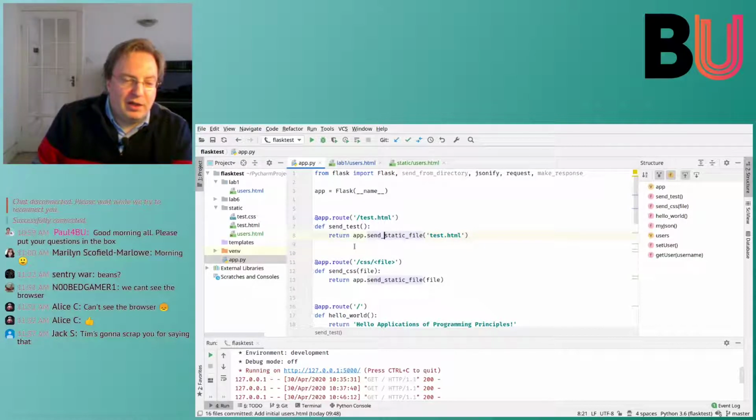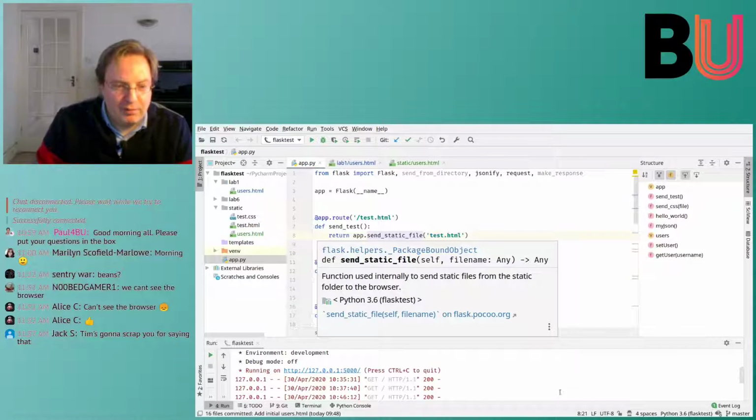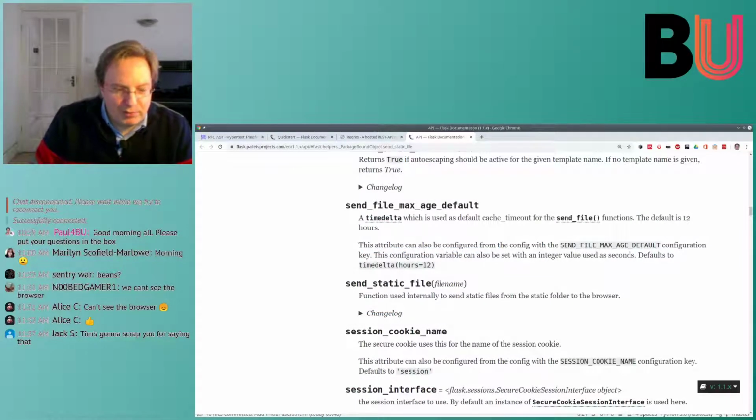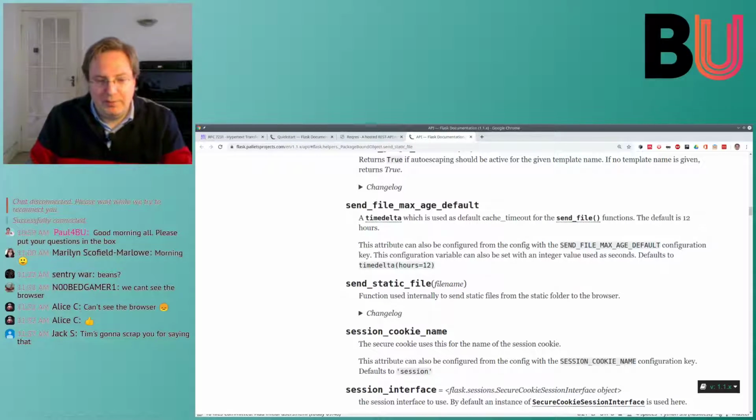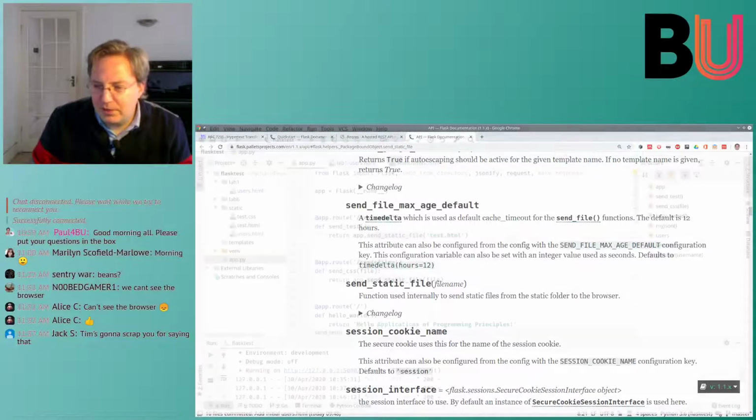How does it find this? Well, the send static file function, so we press Ctrl Q, we get the documentation, and here is the short documentation. We can possibly click on this and that should open a web page. Okay, yes, it opens the web page with the API. We're not going to go into the specifics, but that's how it works. Let's go back to PyCharm.